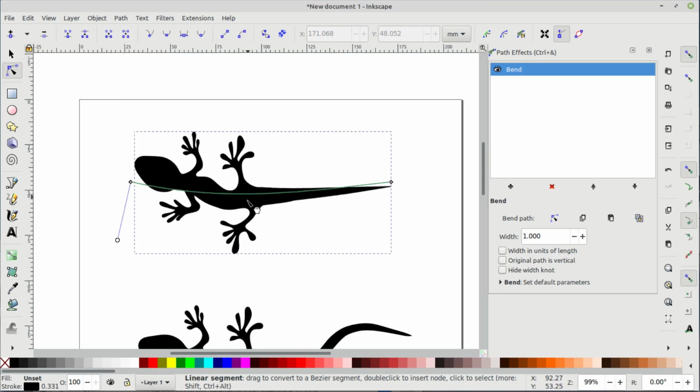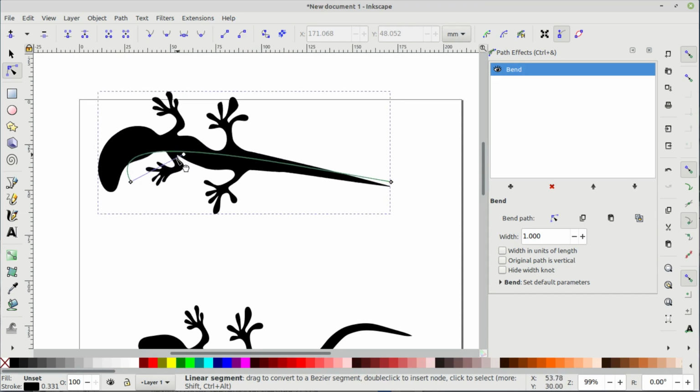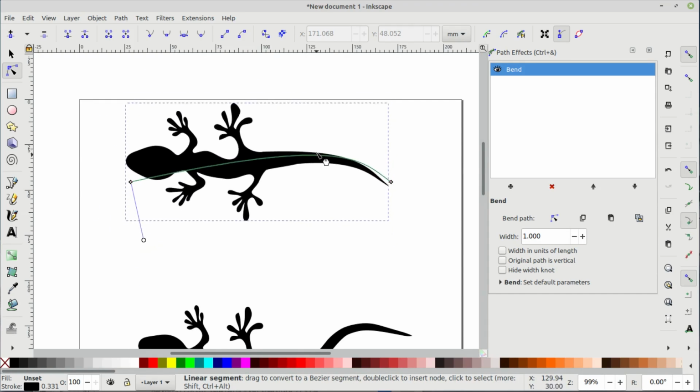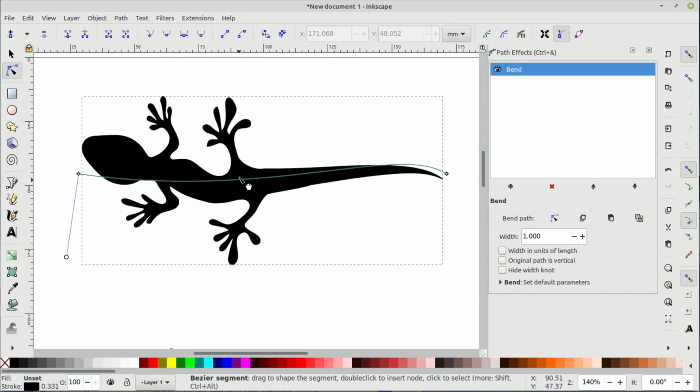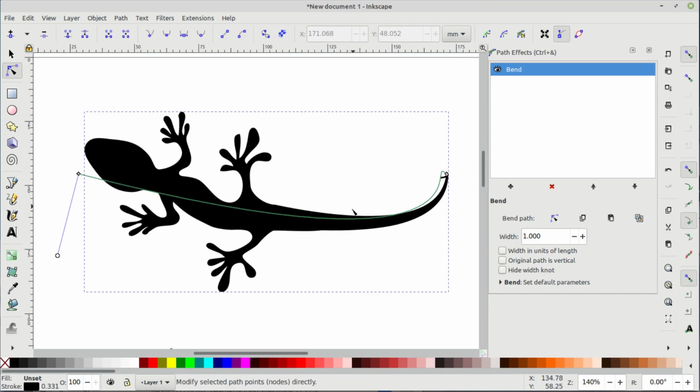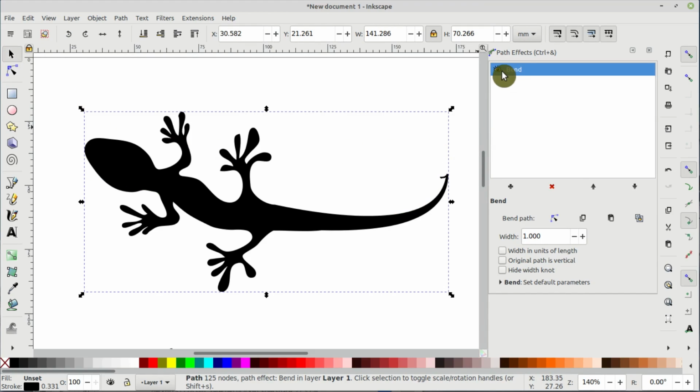Now if we left click and hold, we can bend this gecko a little bit. This green line is really just a path with two nodes, a node here, and then it just goes in between. So we can bend this to the shape that we want it to be in. And if that's the shape we want, then we can leave it just like that. Now if we want to see what it looks like without this effect applied, we can just click here and turn this on and off.